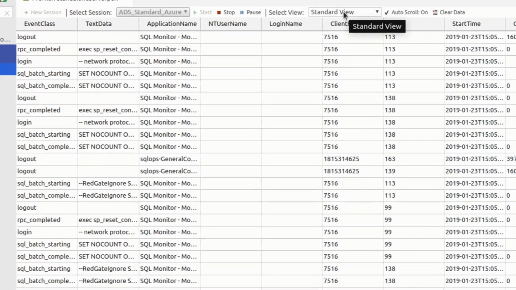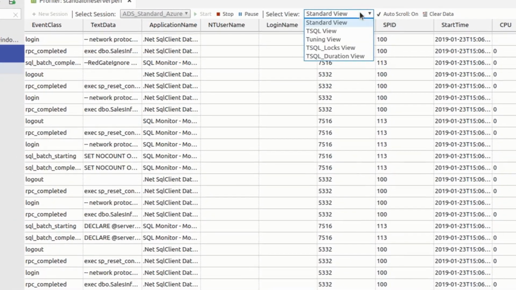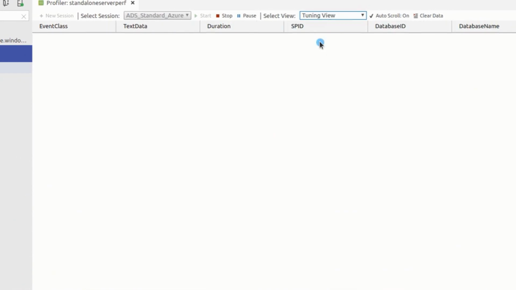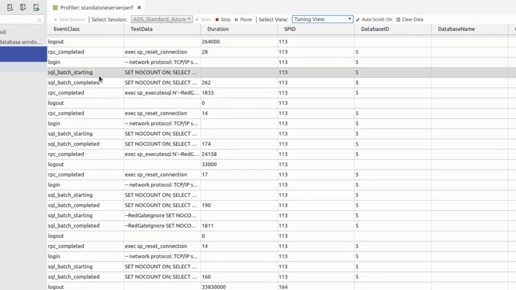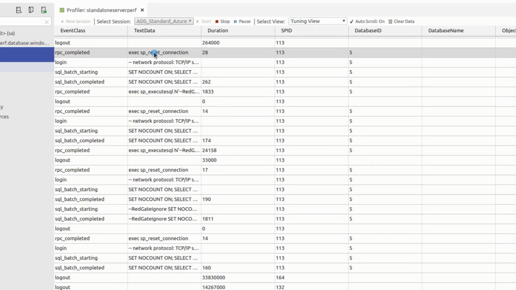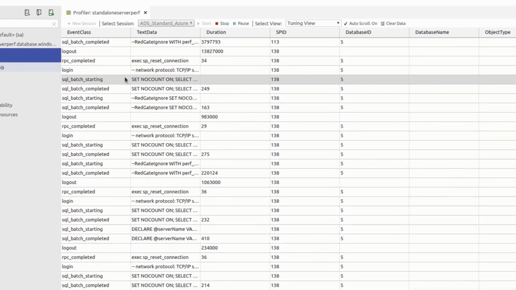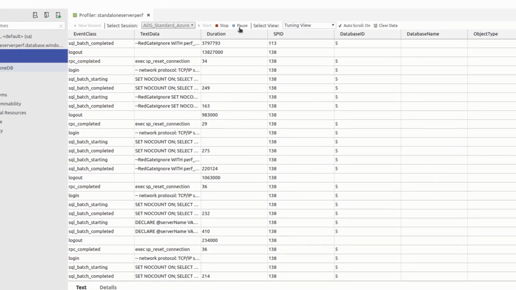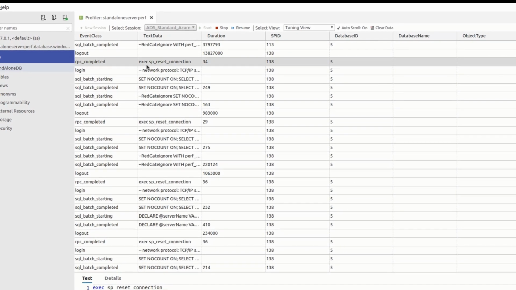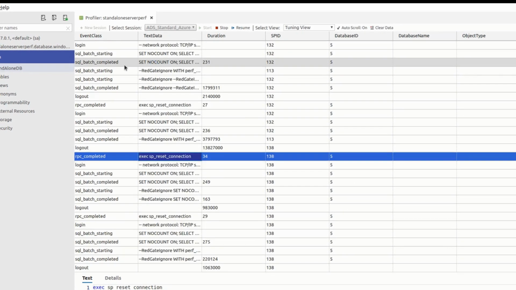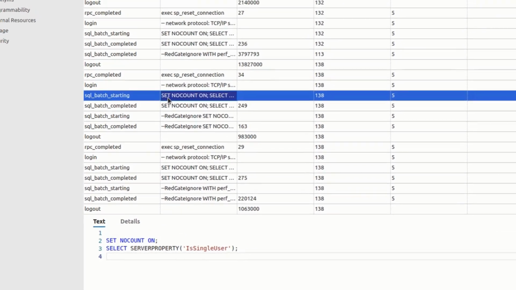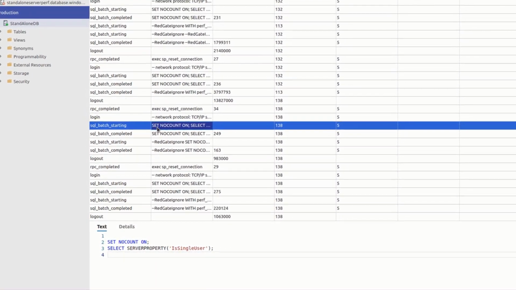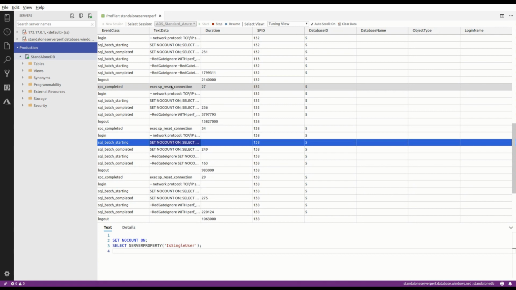Now it started capturing the things, and you can determine what kind of view you want. There's a standard view, T-SQL view, tuning view if you're just really focused on the tuning alone. So you've got options and choices here, and any one of them will get you what you want. And the thing is it's capturing all the data. In fact, it's capturing all the data better than it used to, because you can see that we've got the stored procedures, batch starting, RPC completed, all these various things.